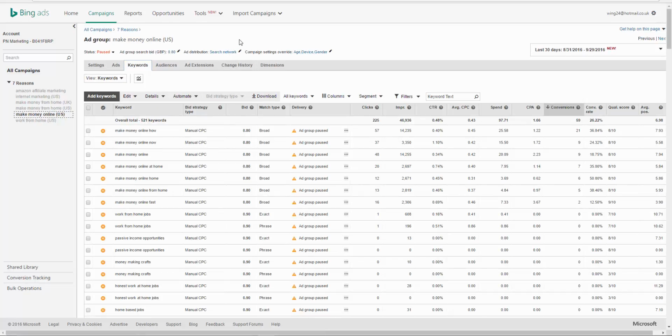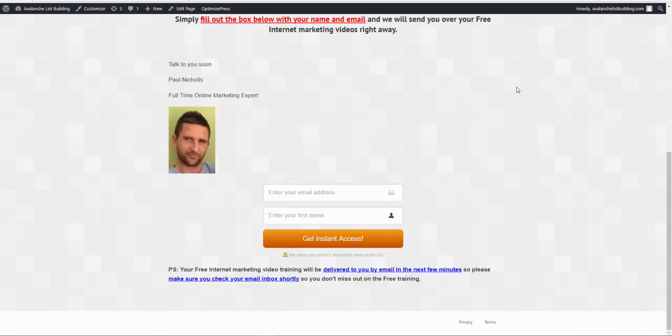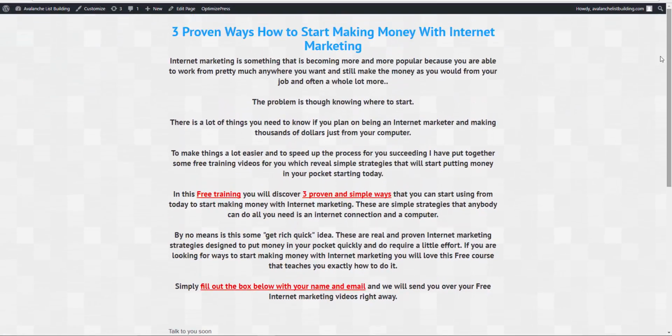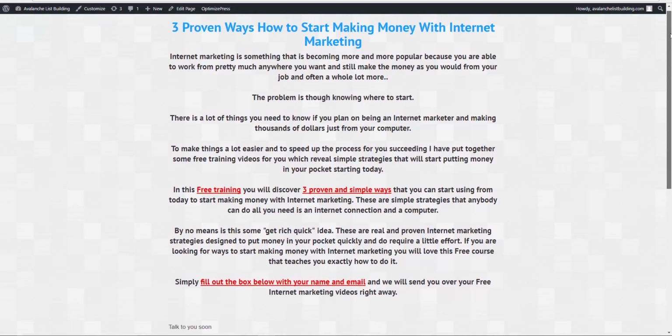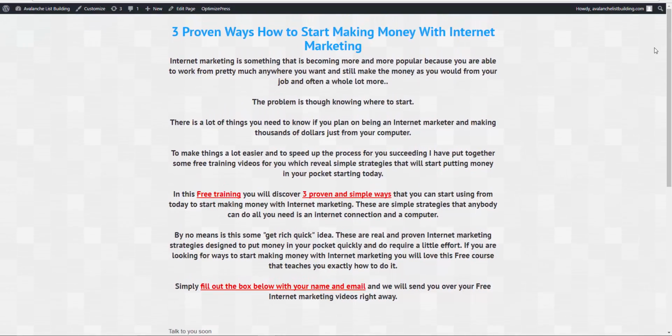what we're going to do now is go over to an example squeeze page that I've been using for Bing. Now this is for keywords to do with internet marketing. This is just a generic squeeze page that I created, but you can use this as a guide. Please do not think you have to use a page exactly like the one I'm showing you right now.